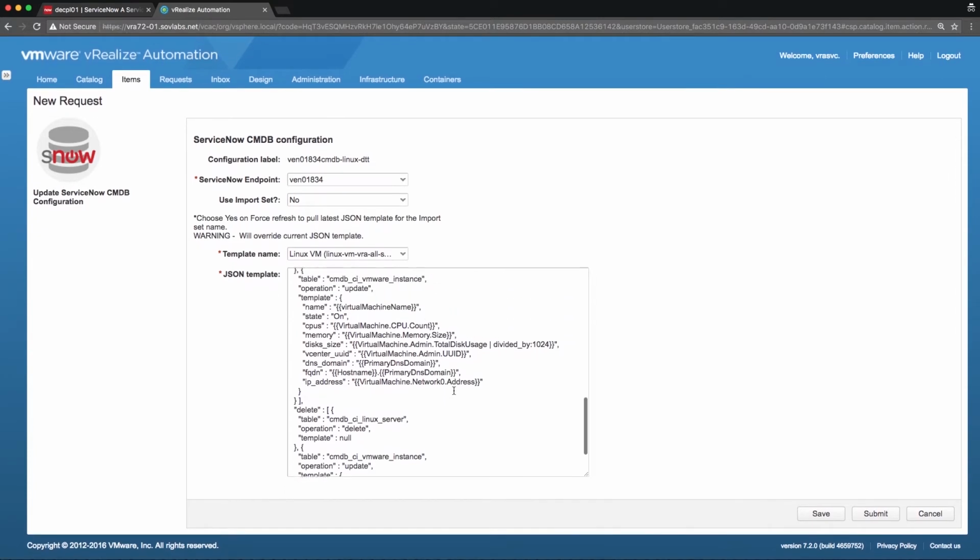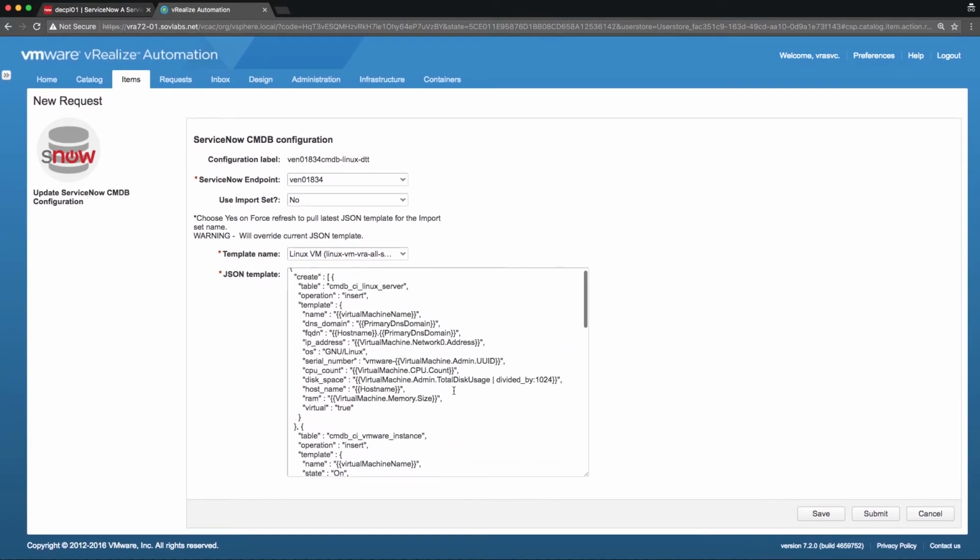You can use import sets or define your own direct-to-table schema. You also have access to all the vRealize automation properties for your VM as values in your CIs. The SovLabs plugin can be used independently to drive provisioning, deprovisioning, and reconfiguration tasks of the machine lifecycle for multiple vRealize automation supported machine types, such as AWS and vSphere.